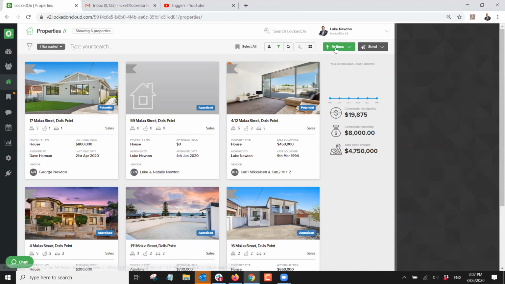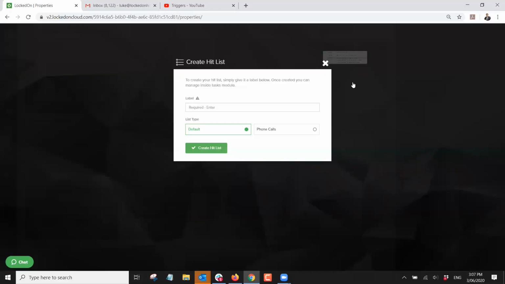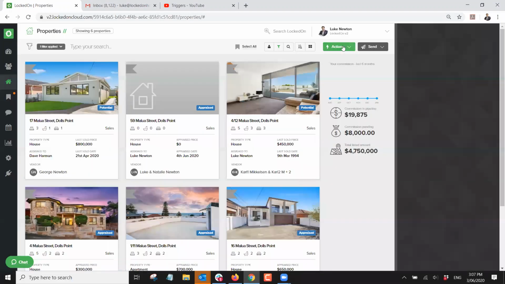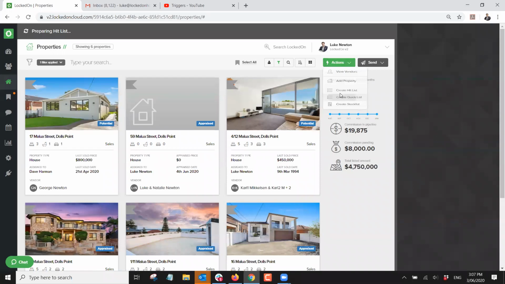With this, I can now go actions, create hit lists, and I turn LockedOn, hit list or quick list. We'll use quick list for now. Hit list you can save when there's a bigger list of people, but I have 6 direct phone calls that I can make to people I know in the street that have a property.